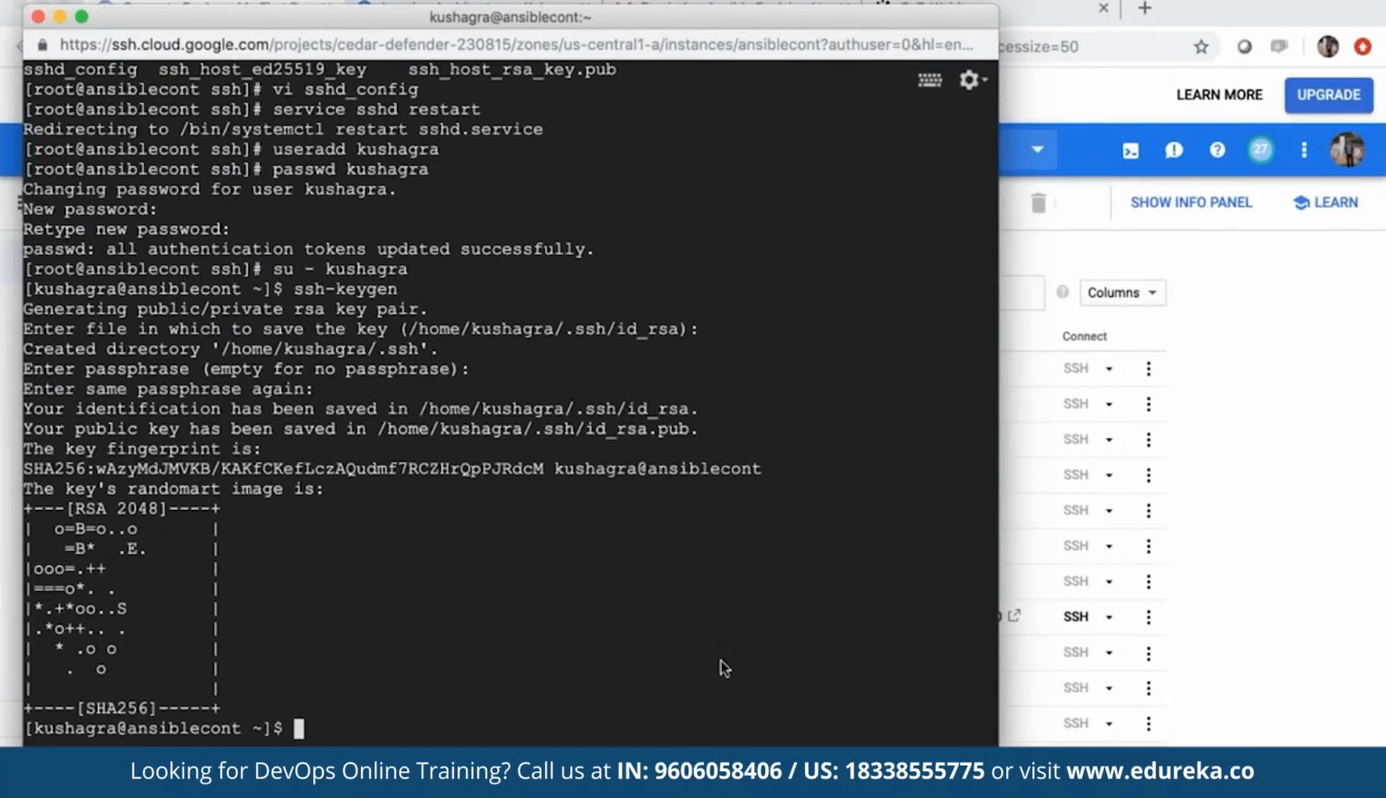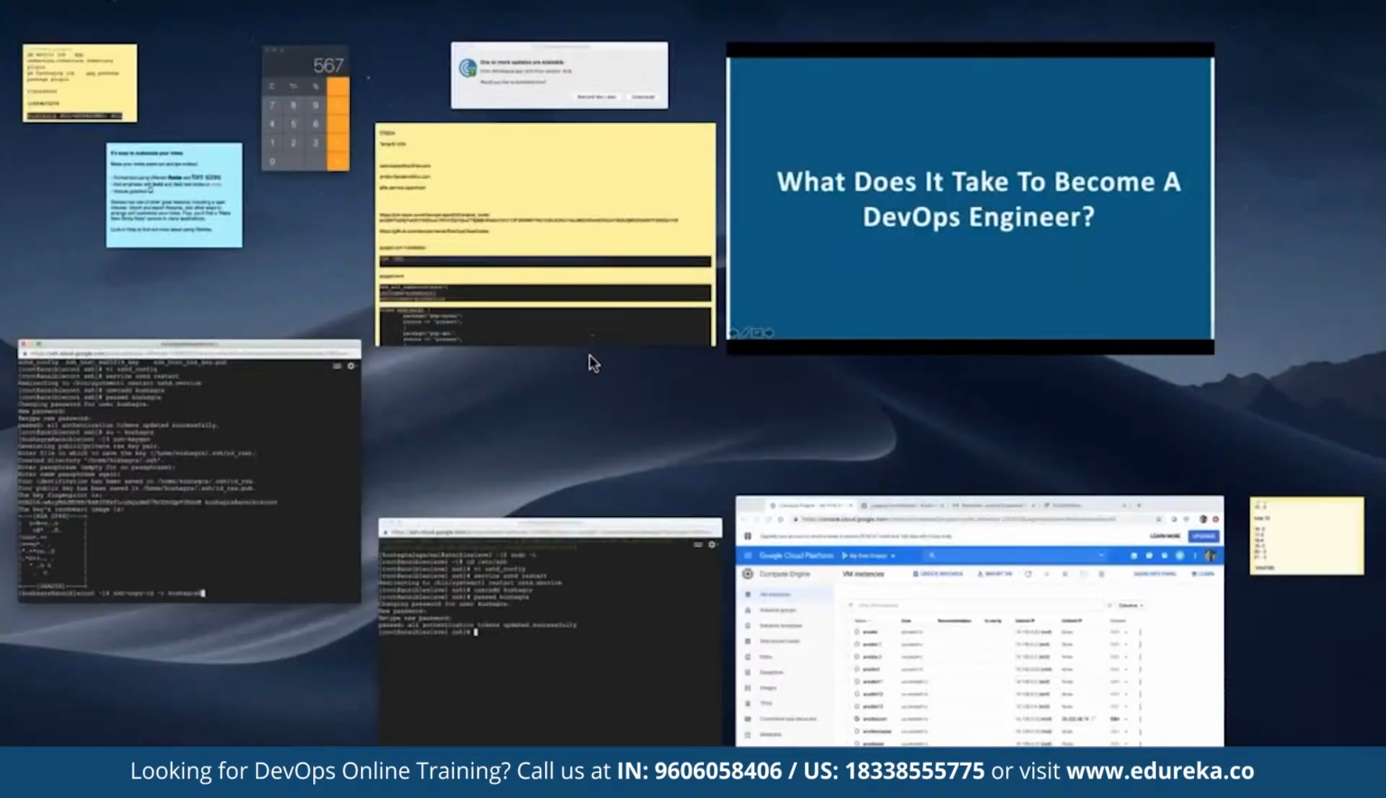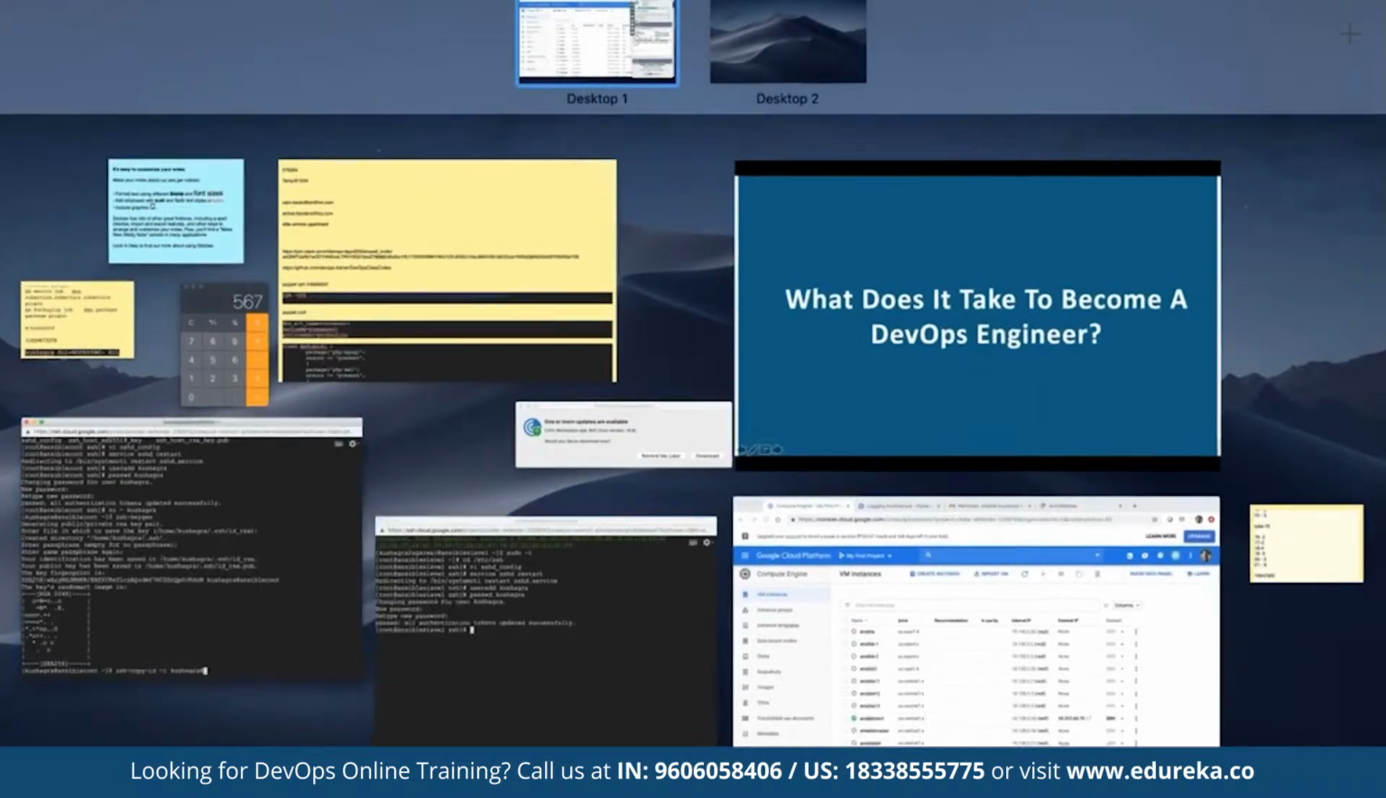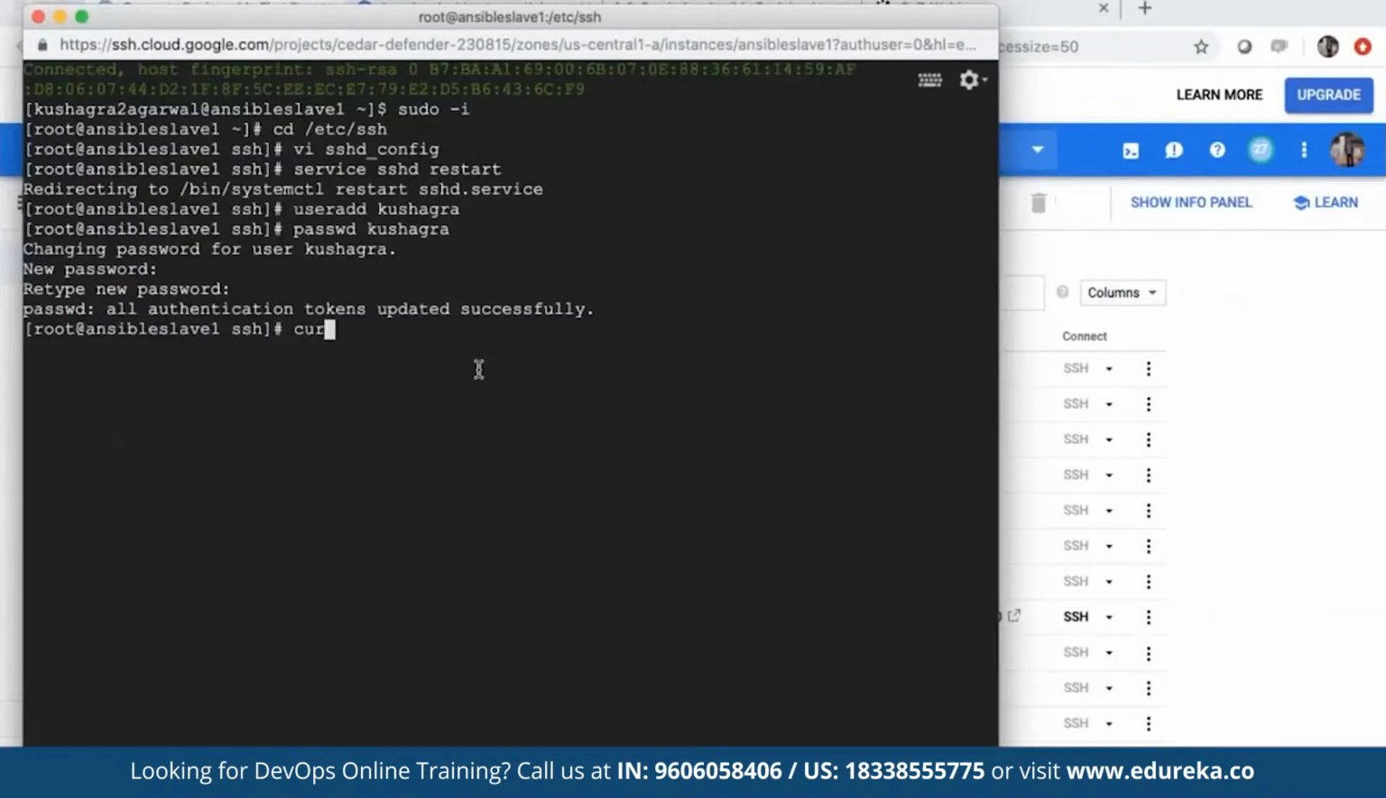Now I need to share this public key to all the different nodes where I want to configure my Ansible infrastructure. So how to do that? ssh-copy-id -i. Give which username. I am using everything as Kushagra user, so Kushagra user at the rate your slave node IP address. So let me get my slave node IP address. So curl ifconfig.co. This is my slave node public IP address.